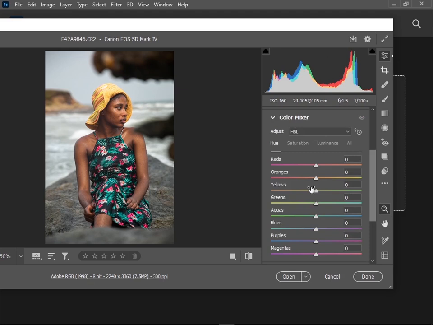So here, we have 3 things. You have the hue, the saturation, and the luminance. So hue is basically talking about changing the color to a different color. So let's say yellow, like this. If I don't want yellow, I want it to be green, I just bring it here and it will change the yellow to green. If I bring it down here, it will change to orange. You get me? That is hue. Control Z or Command Z to go back to our previous state.